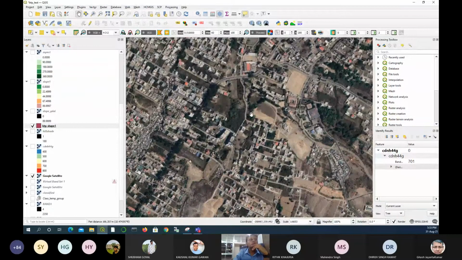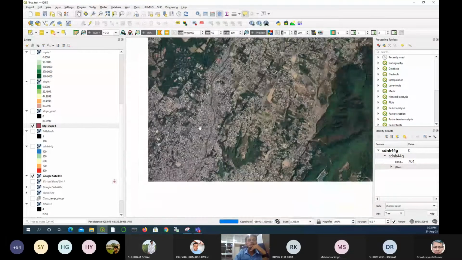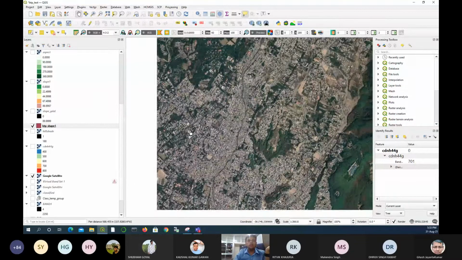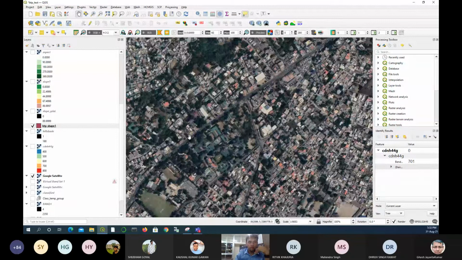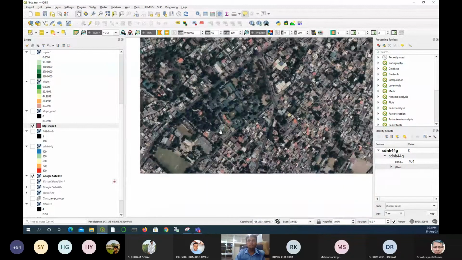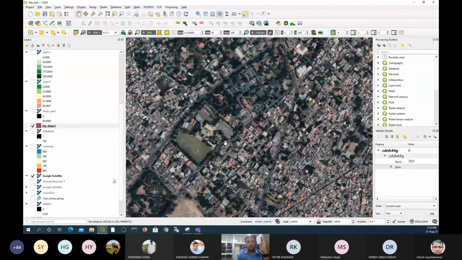So it's not very straightforward to find a water body. But let's do one more thing. Suppose any engineering group is interested to see where the roads are, and you want to create a shapefile for the whole road network. You can also do that. The process is also simple.